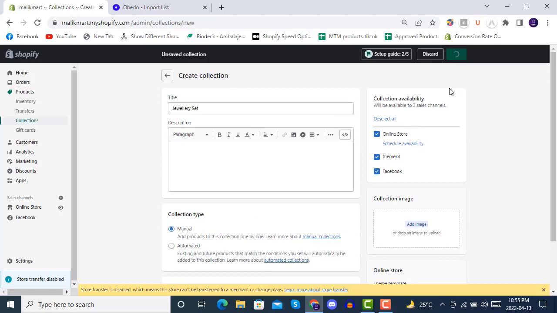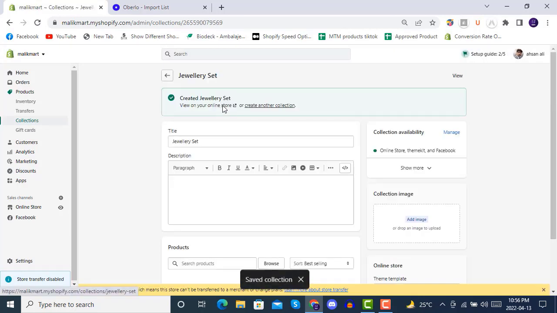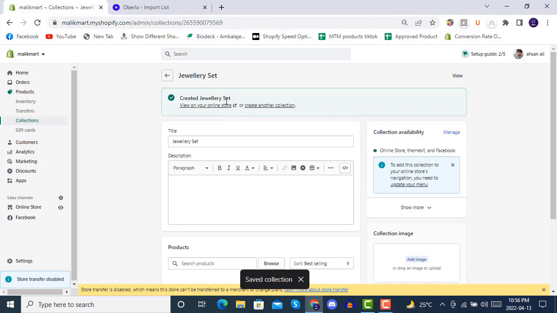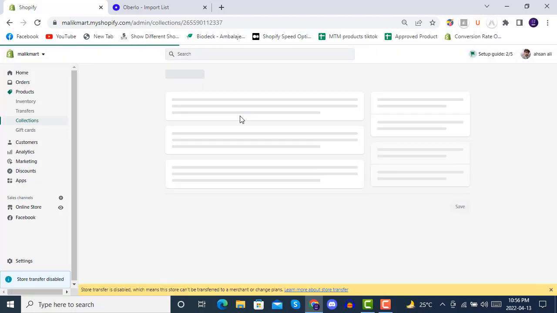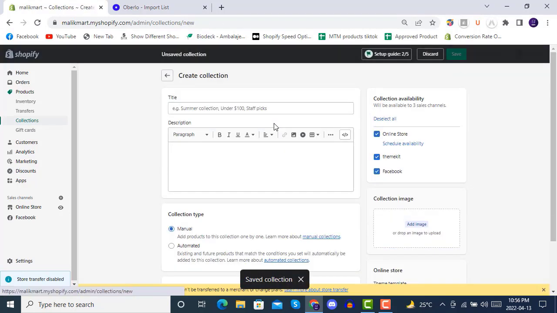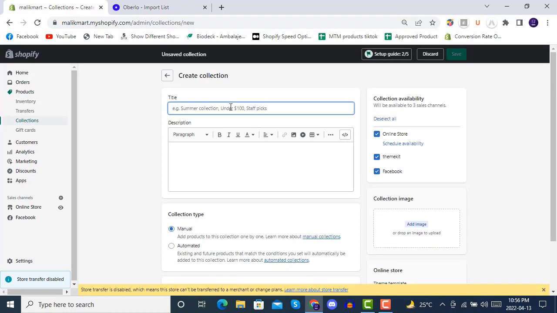So after giving the title and clicking on save, we have created one collection, jewelry set. Now we will create another after clicking on create: jewelry box, and I'm making it manual. We will see collection creation and everything later, but now we are just walking through a smooth flow, so we will be completing all the things at the end of this course.